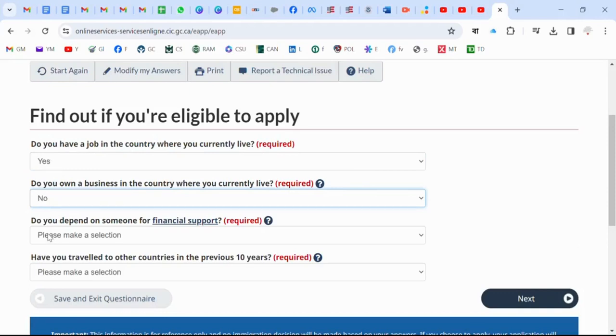Do you depend on someone for financial support? As you are a job holder, normally you do not depend, so select no. Have you traveled to other countries in the previous 10 years? It is better if you have a prior travel history, because if you have already traveled to quite a few countries or even one, then what will happen is the visa officer will think that travel is a normal thing for you. So he or she may think more favorably of you. So if you have traveled, select yes, otherwise select no. Then next.